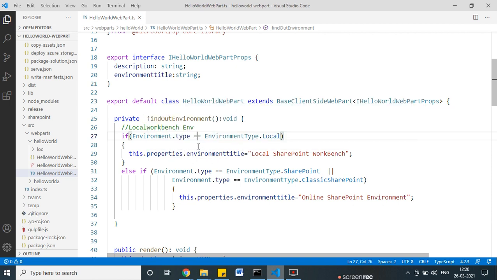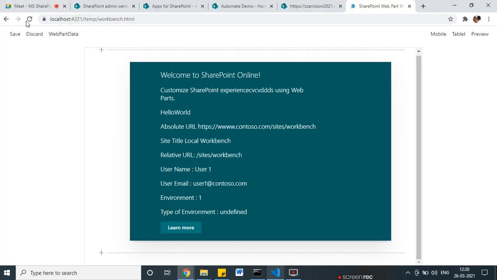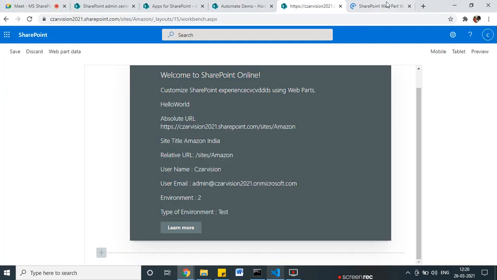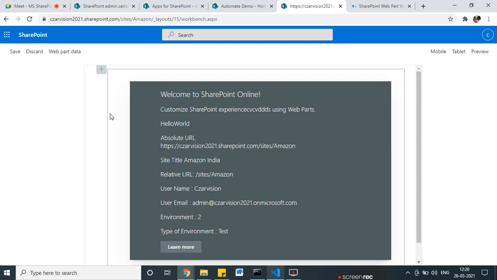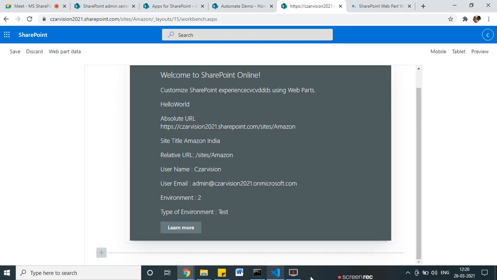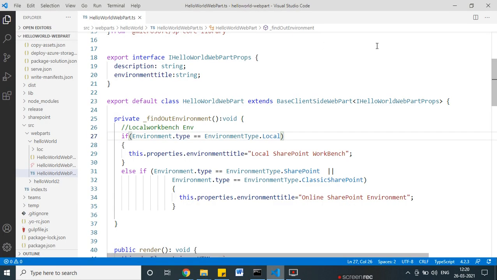I have used the equal to, the strong comparison operator. This strong equal to means it compares type with value. So I'll save this. Again I will go and refresh. So this is the way through which we can identify what kind of environment it is. It takes some time to save and compile and display it on a local workbench.